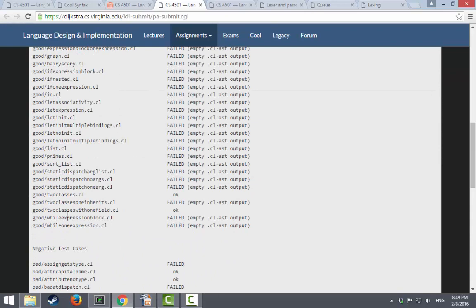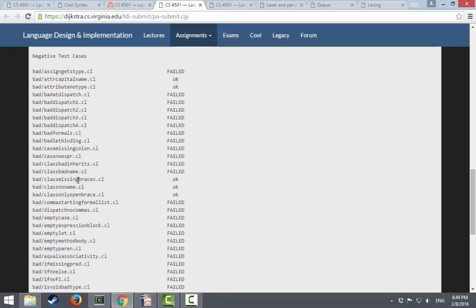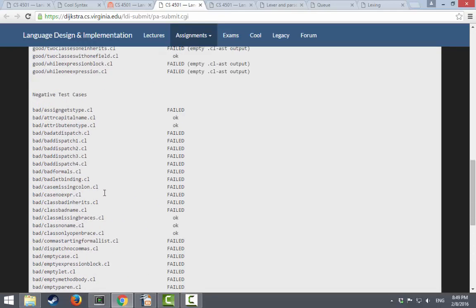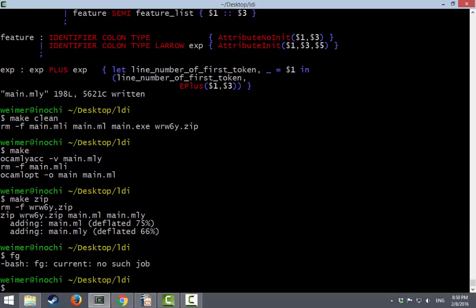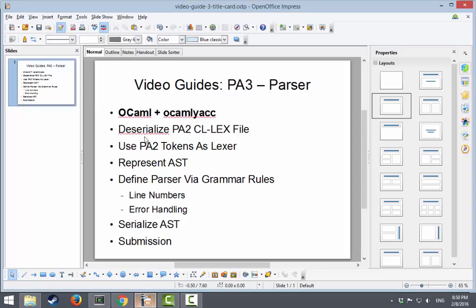Okay. We still haven't done inheritance, so we're not getting any exciting cool class initializers, but this is what you do for programming assignment 3. You just increase your grammar and add more things as time goes by. All right, so what did we want to cover?